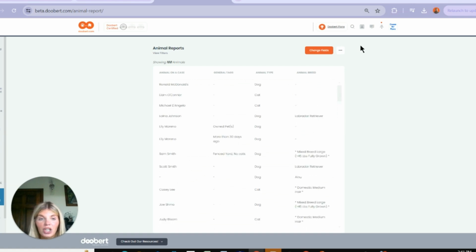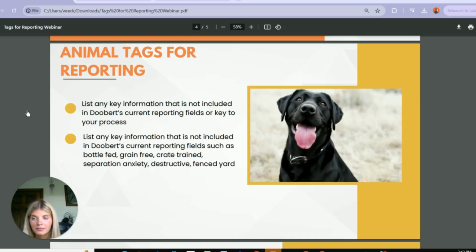And then same process would go for these, where we can save this as a template, we can export it, we can print it, all things like that. So that is all I have for using our tags to build a custom report. So now we're going to jump back into the slides and just go through a quick Q&A.